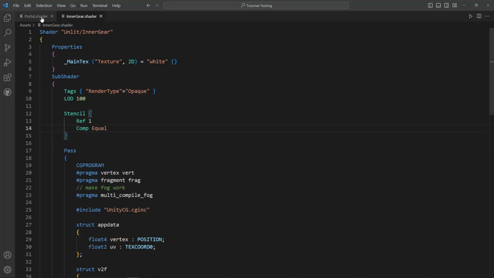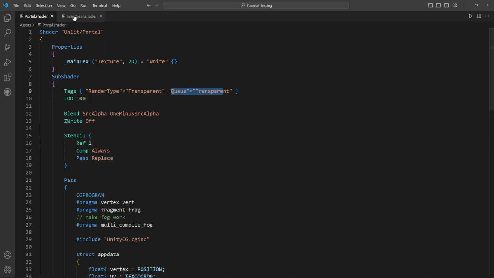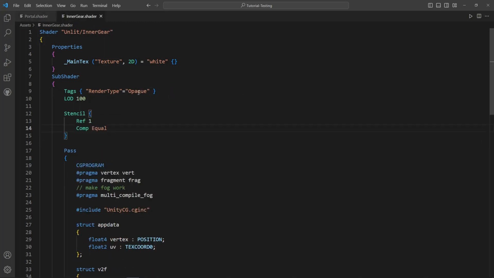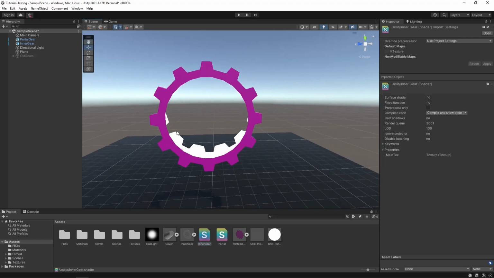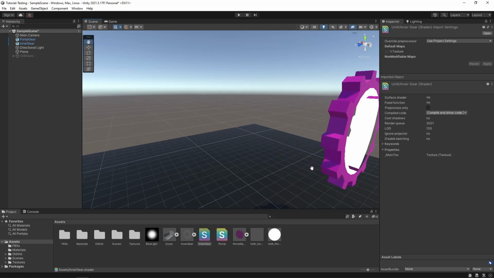Well, the reason is the portal shader has the queue transparent, while the inner gear has the queue opaque, even though it doesn't say it. So that means the inner gear is going to render before the portal, which means it's going to render before the value 1 is put into the stencil buffer. So to fix that, we can just write Queue, and then set it equal to Transparent+1. And this just means render right after the transparent queue. So if we go back to Unity now, we can see that the gear is showing behind this portal shader. And that's entirely due to the stencil buffer.